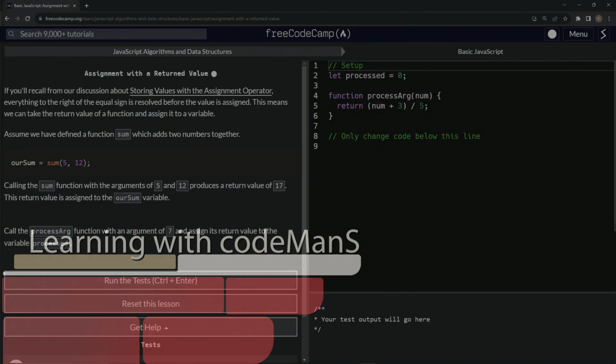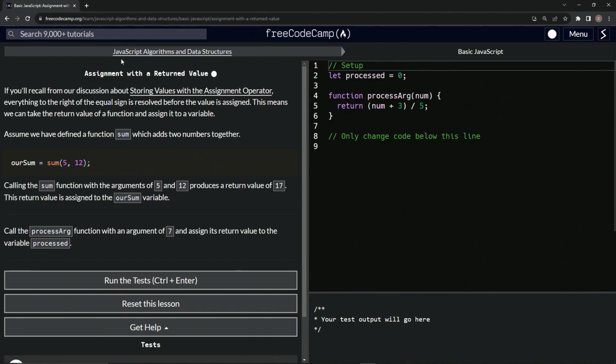All right. Now we're doing freeCodeCamp, JavaScript Algorithms and Data Structures, Basic JavaScript, Assignment with a Return Value. So if we recall from our discussion about storing values with the assignment operator, everything to the right of the equal sign is resolved before the value is assigned. This means we can take the return value of a function and assign it to a variable.